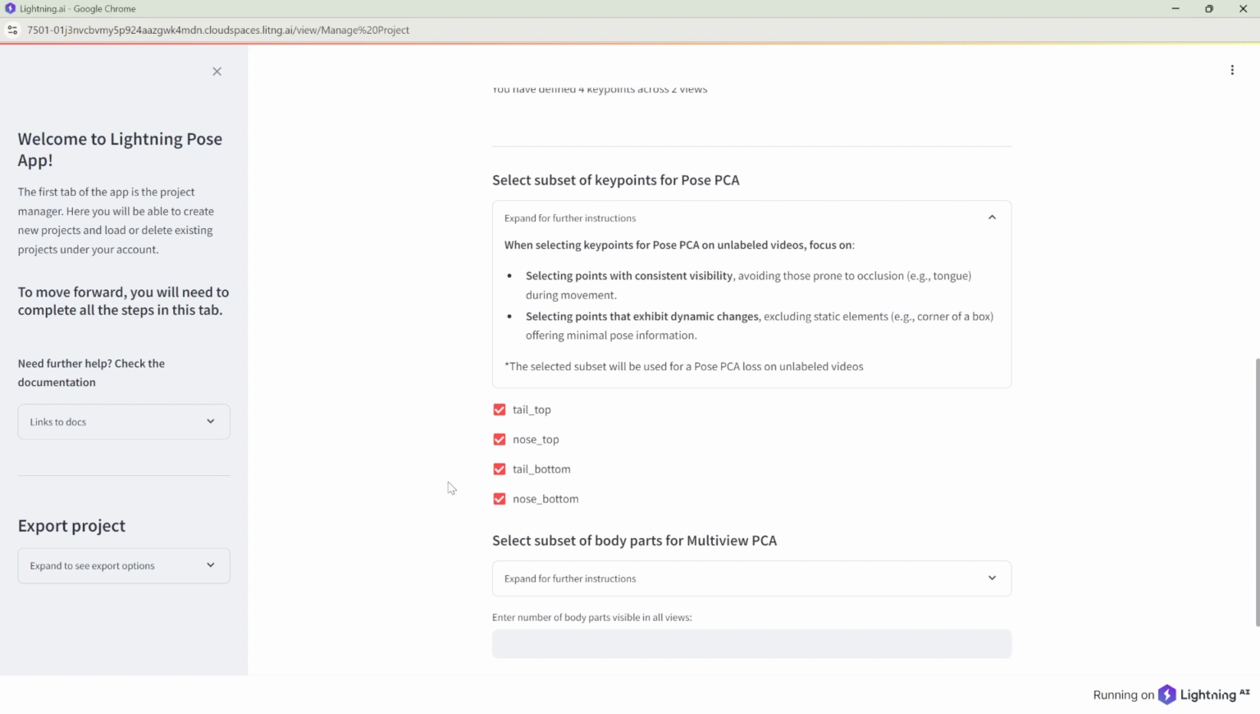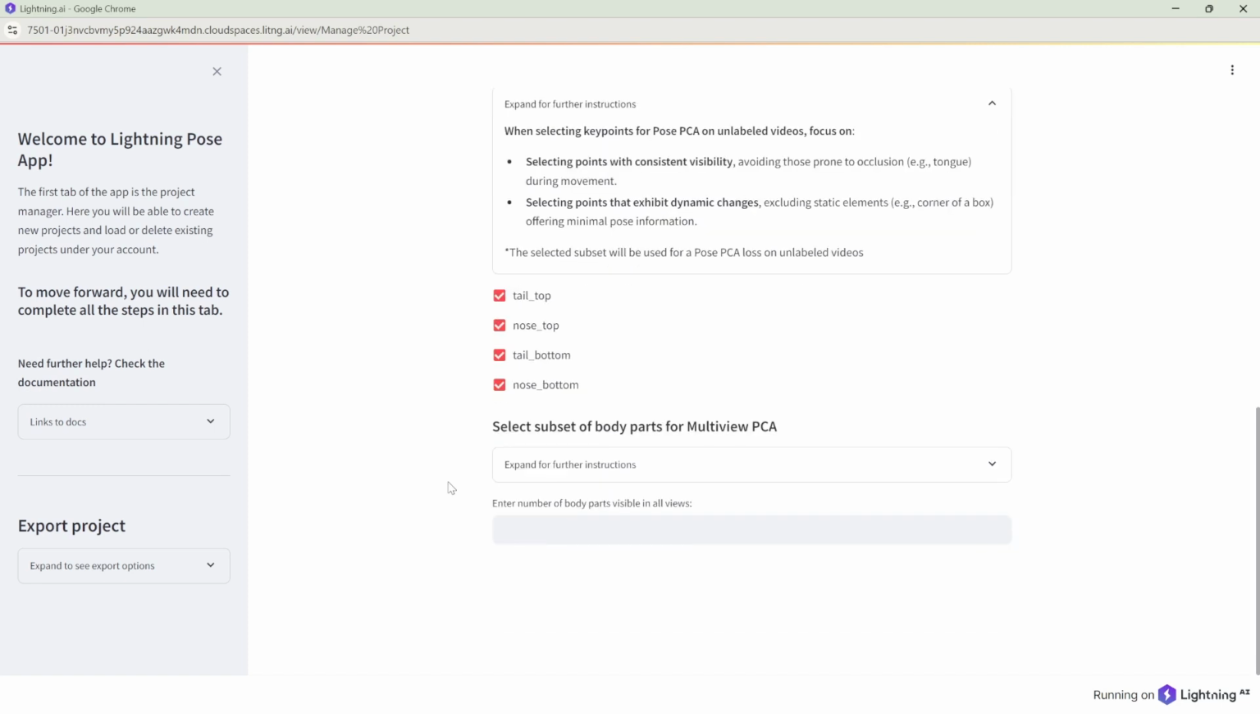Finally, we come to the Multi-View PCA section, which you will only see if your project has more than one view. This section is where you provide information about which key points correspond to each other across the different views. Like the Pose PCA section above, this information will be useful for outlier detection and training better models.